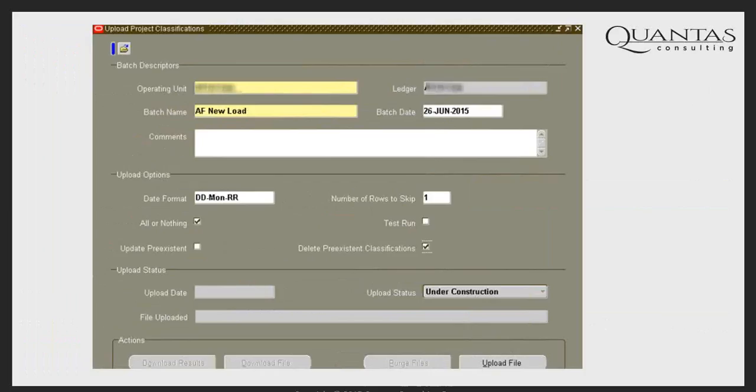And then delete pre-existing values. What this option does is allow users to go through any classifications that exist on a project, delete them, and add the brand new values. So it's just a different approach to updating those values.